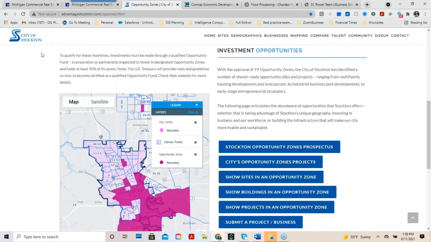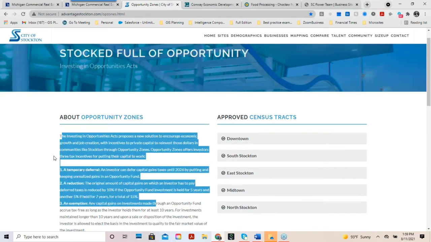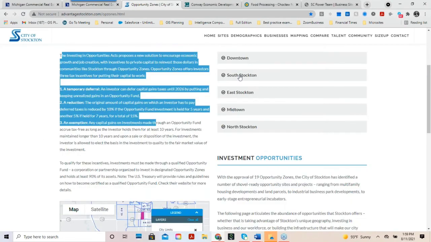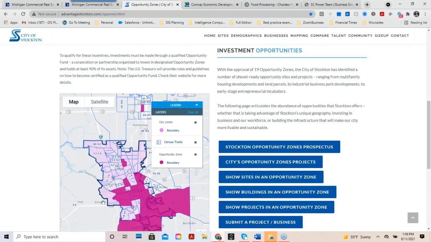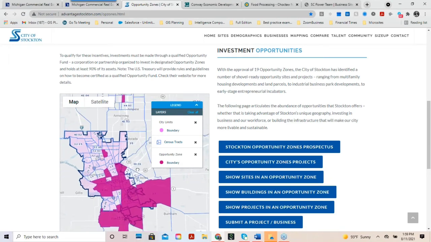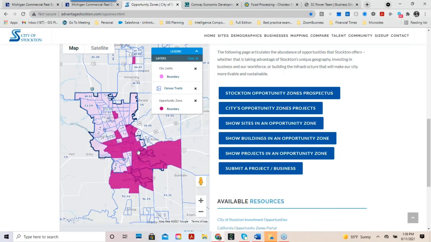This is City of Stockton, California. They are mapping out information on their opportunity zones. So here is information on the federal program. We have information on the approved census tracts, and this is that same mapping intelligence component. What we did here is we turned on the city limits, the boundary map, the census tract map, and the opportunity zone boundary map. So now I can visually and interactively see where those opportunity zones are within that community. Behind these buttons are links.